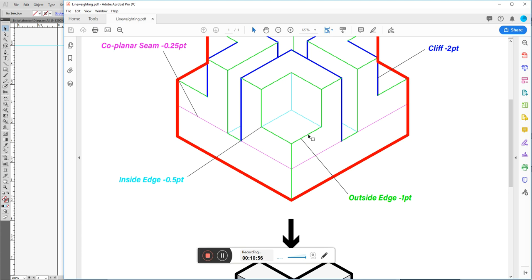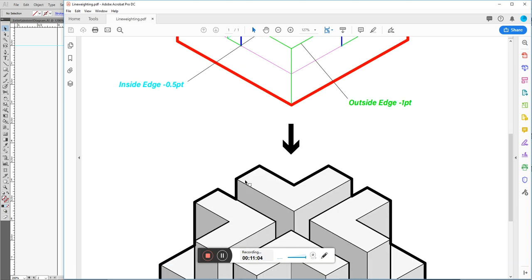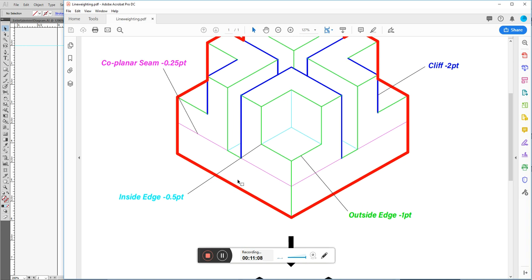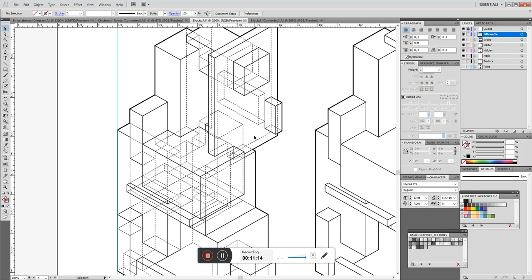Outside edge, in this case, an edge that is sort of facing you, is 1 point. An inside edge, an edge that is facing away from you, is 0.5 point. A coplanar seam is 0.25 point. And I sent this in the email, but your hidden lines are going to be a 0.25 point as well with a 2 point dash. So let's start with that.